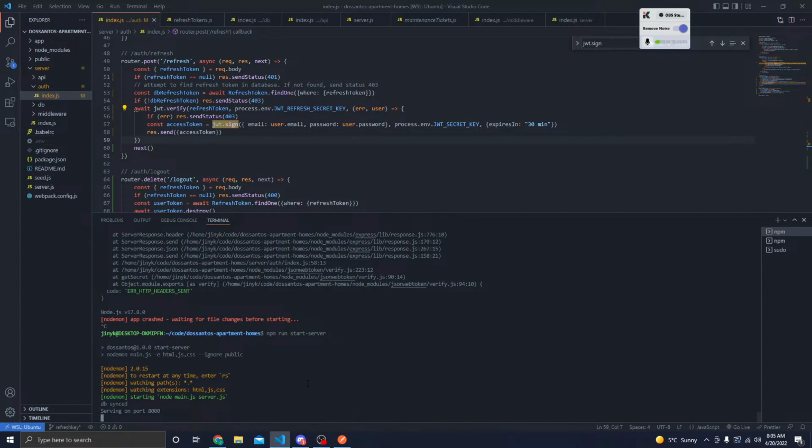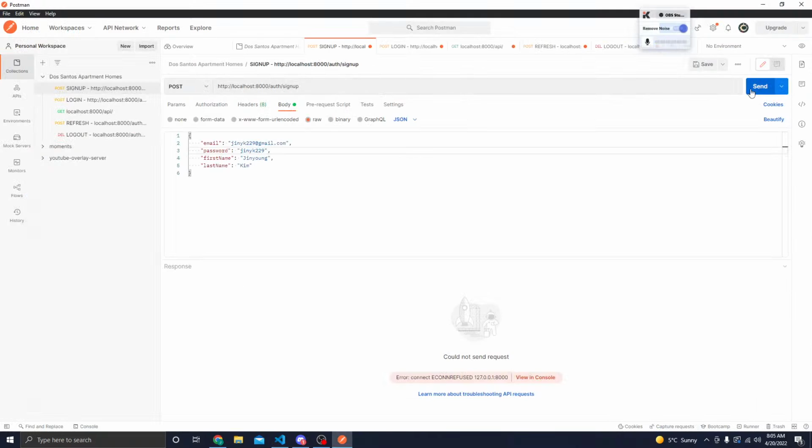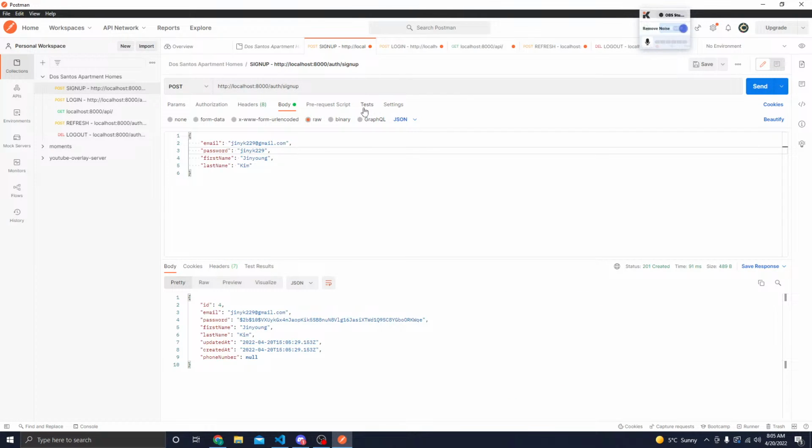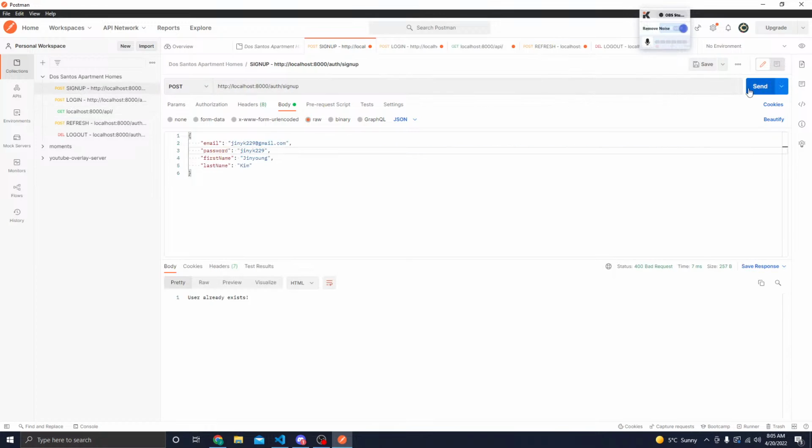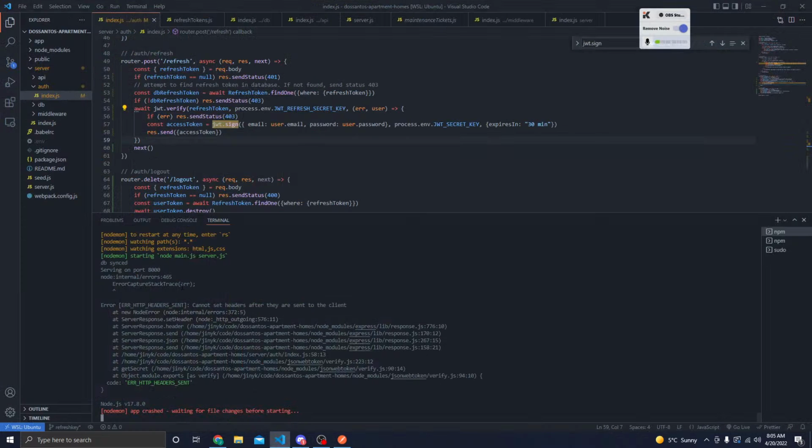All right, let's try restarting the server. We'll sign up. And then if we run this refresh, we get this forbidden. Try sending this again. We're going to get an error. Cannot send headers after they're sent to the client. So this did not work out.